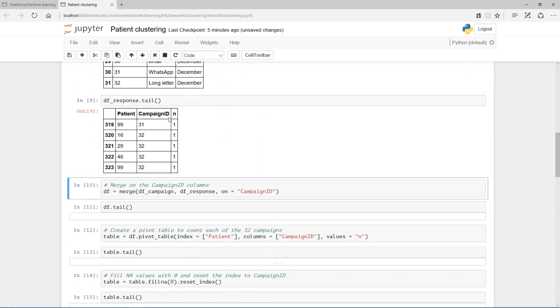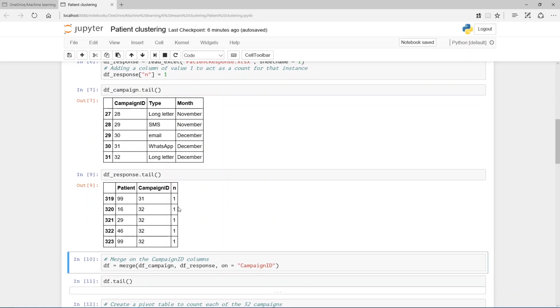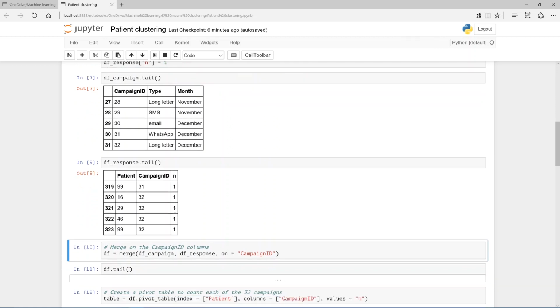Let's look at these responses. And so here's the last 5. You see 323 responses from the 99 patients. Here we have patient number 99 in India responding to campaign 32. What I've done, which I didn't show you here, is add a new column called N, just to count, because each of these is one instance. Patient 99 responded to campaign ID once there, and I want to be able to capture that as one instance of this happening. So just fill this column with ones.